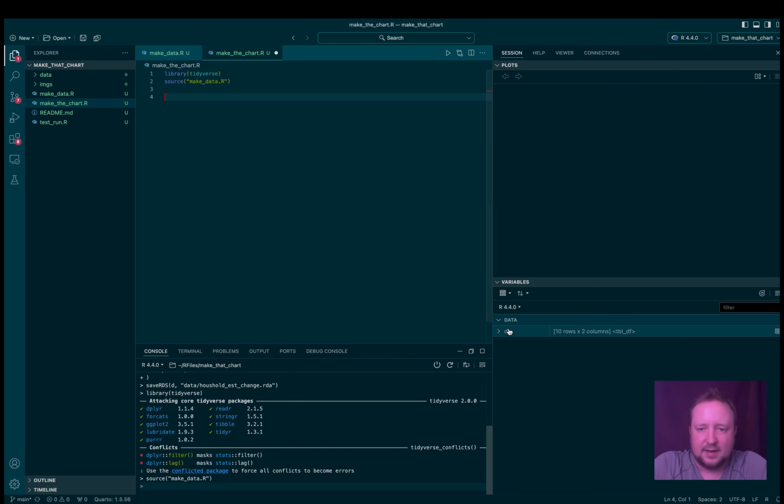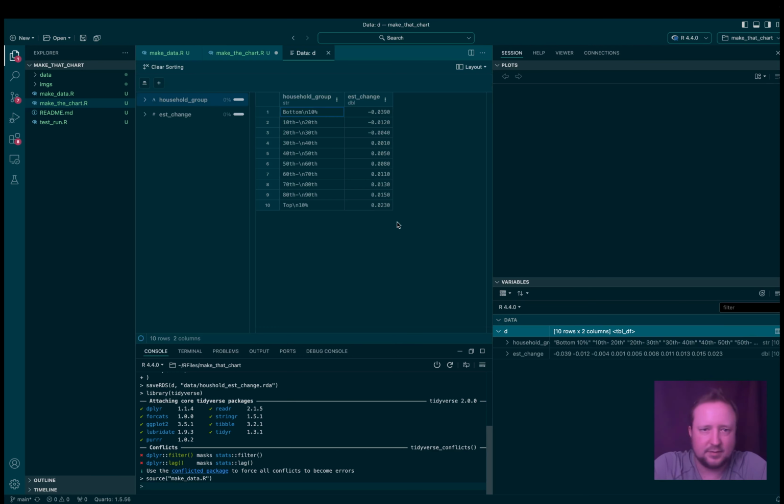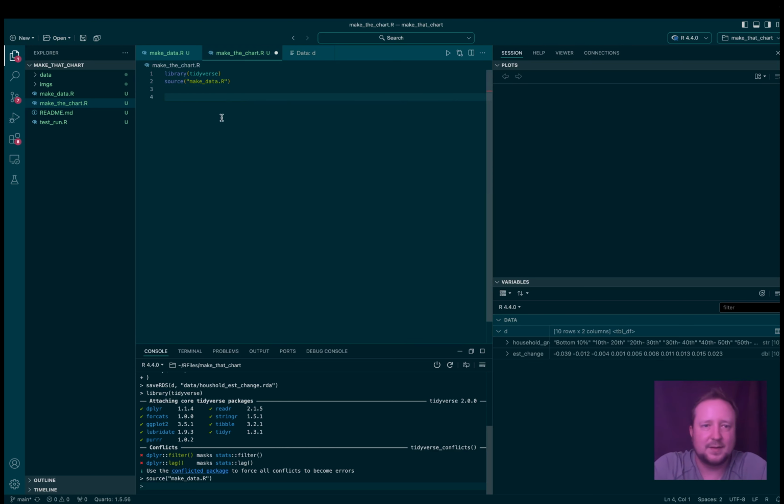Okay, so we have D here. How do I view this? Oh, there we go. So this is what D looks like, our data frame. Don't come at me about naming my data frame element D. I'm fried at the end of the day, so keep the name simple. So we have 2 columns here. And let's get charting.